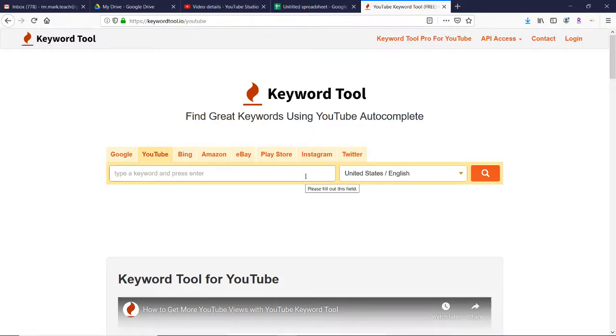In this video, I'm going to show you how to use Keyword Tool, keywordtool.io, and I'm going to be focusing on using it for YouTube. So if you're a YouTube creator and you would like to have some ideas and to come up with some different titles for videos you would like to create, this is a great tool for that.